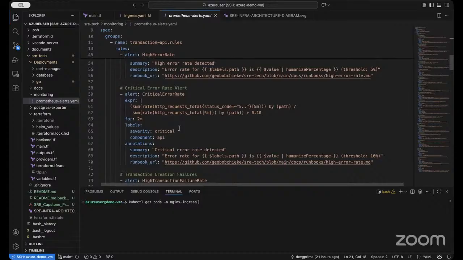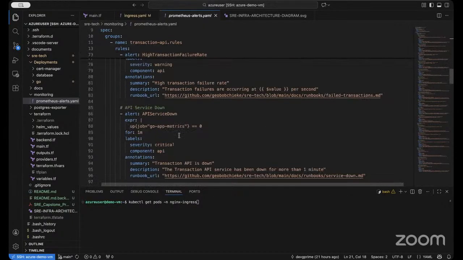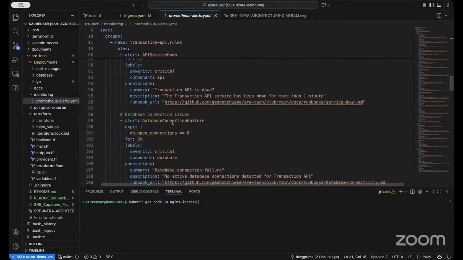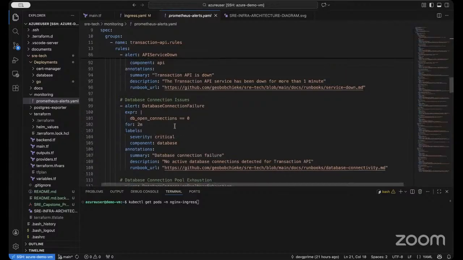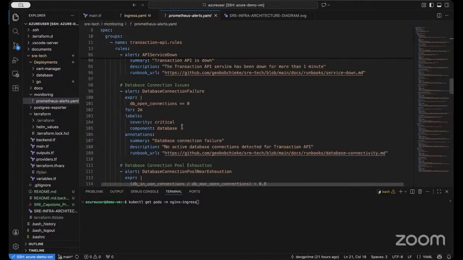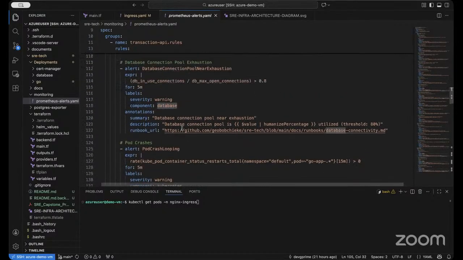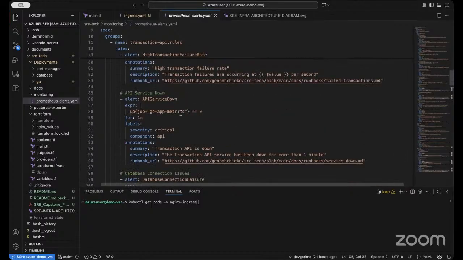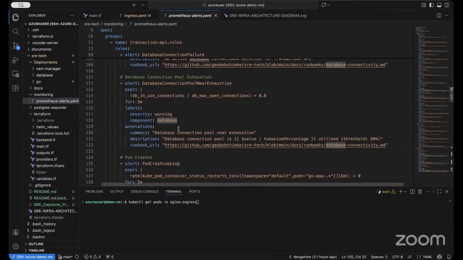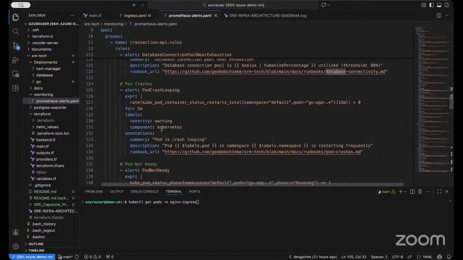Now it's up to you if you want to apply some alert on the DB; that is something you can do. I'm sure it should be there. Yeah, if you see here, the component is showing as database, right? So there are some alerts on the API, some alerts on the database, and some alerts on Kubernetes. For example, the pod is crash looping.